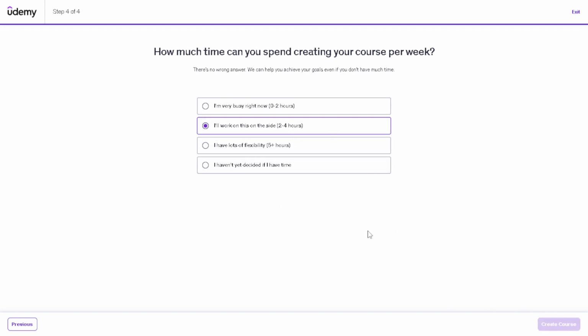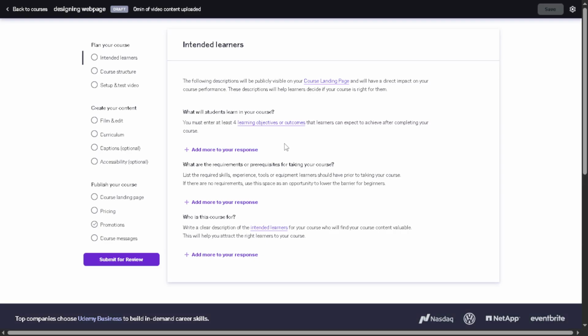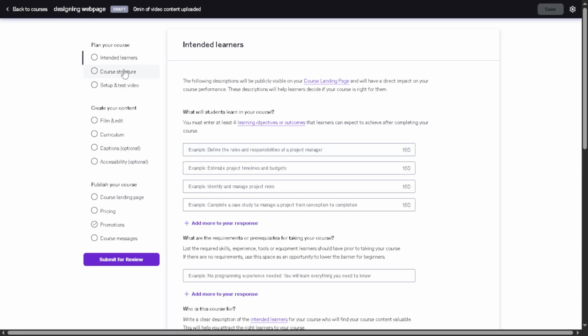With the shell created, move into course planning by filling out the intended learner section. Clearly state what students will learn and any prerequisites or requirements they should have. This helps prospective students decide if the course is right for them and informs your curriculum choices.